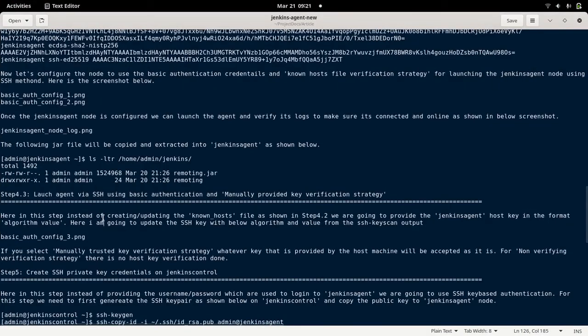So we have carried out all the steps related with the basic authentication, and now let us go into creating the SSH private key credentials on Jenkins node. So instead of using the username and password, we are going to use the private key and the username private key which we are going to generate and use in the credentials.